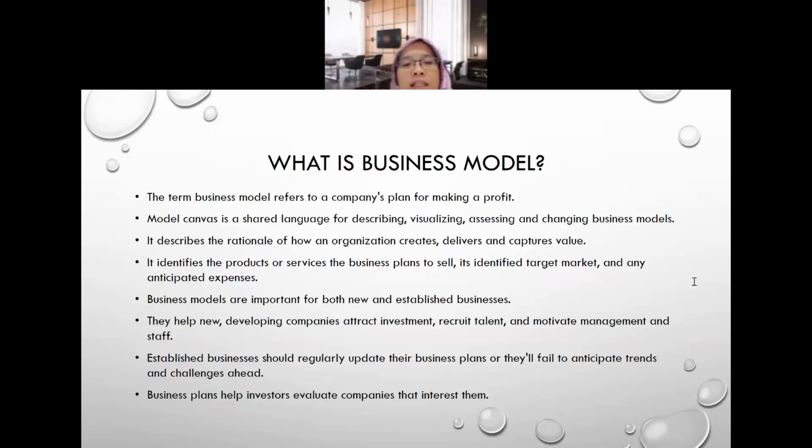A model canvas is a shared language for describing, visualizing, assessing, and changing a business model. It describes the rationale of how an organization creates, delivers, and captures value. So it's very important for a business to know and justify what the organization wants to create, what they want to deliver, and what their value is.